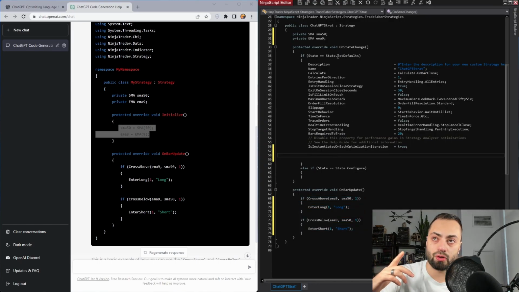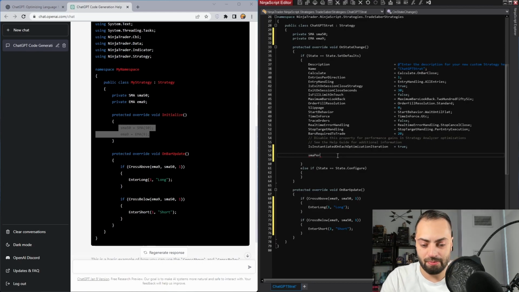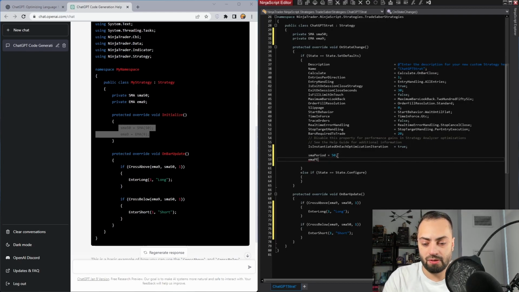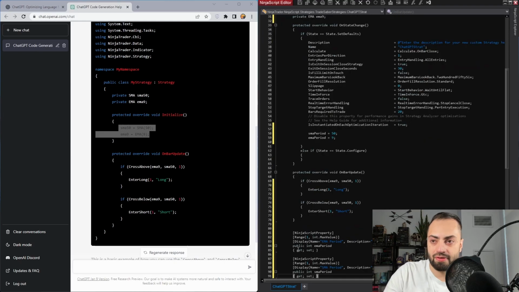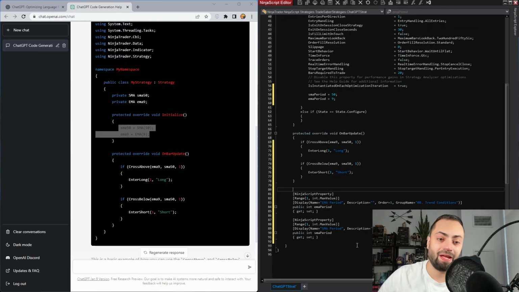So under your set defaults, I'm going to type in something like SMA period equals 50 and EMA period equals 9. And you also have to declare it as an integer. So I'm just going to copy and paste this from another strategy. And then this way, once we load the strategy, we can just change around these variables if we want.